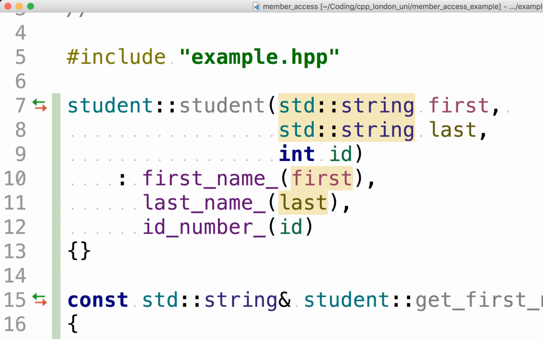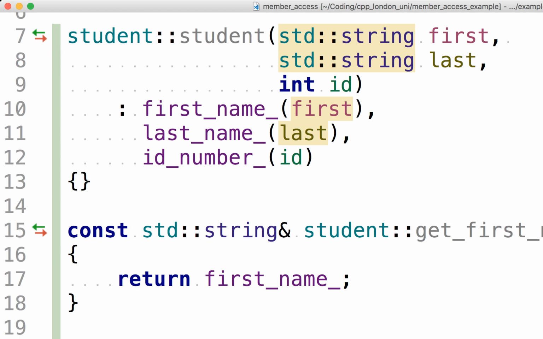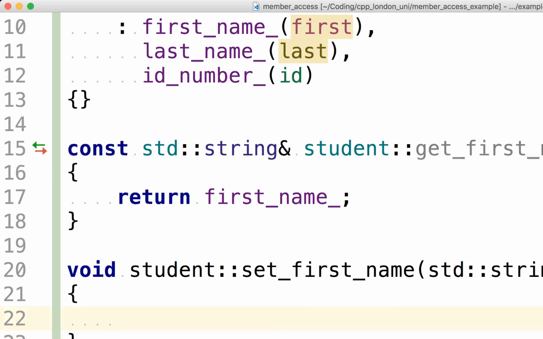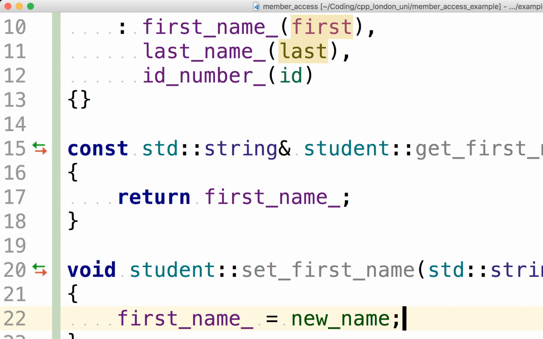No, because we have to modify it. So the simple thing to do is just to do this. Within the body of our function, we're going to set our first name variable to this new name, and this is going to save a copy of new name in our first name variable.